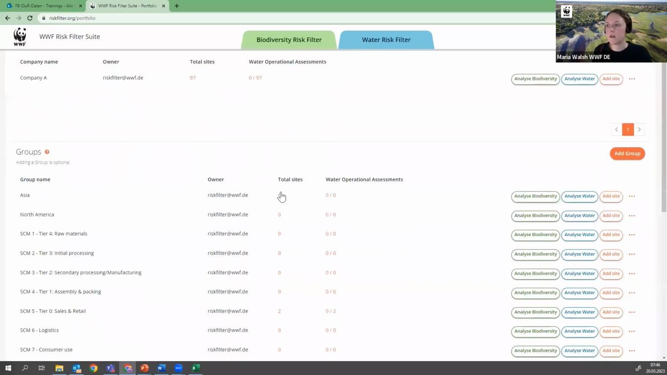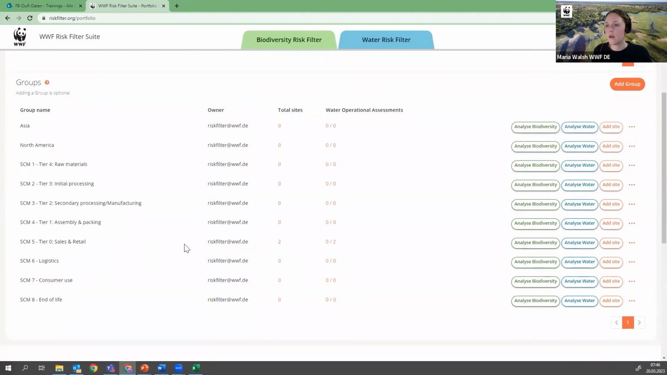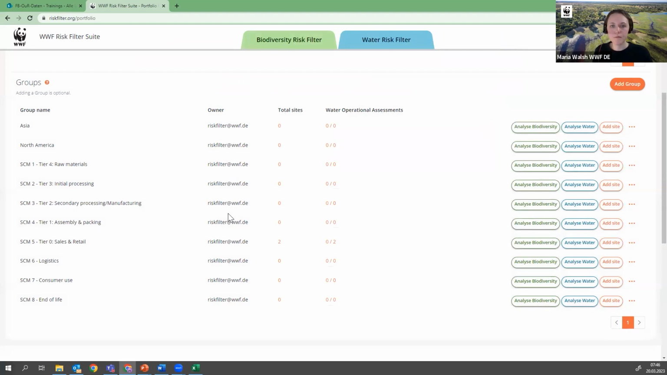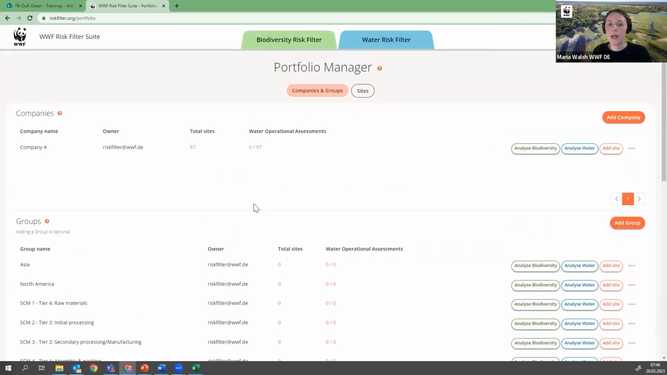The same is true if you go here into the groups. You can also click on the different groups. Sales and retail here, for example, has 2 sites in it, so you can see which ones are added within that group. Now you can also edit and delete the companies or the groups by going onto those 3 dots here on the side. The 3 dots give you more options to interact with the data.